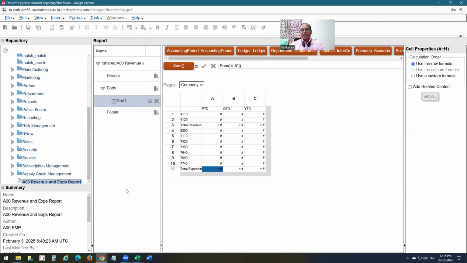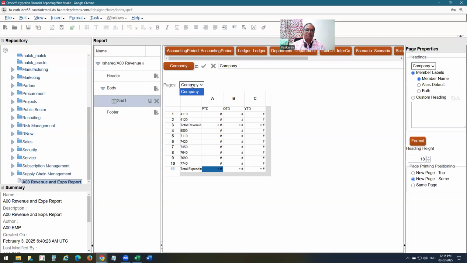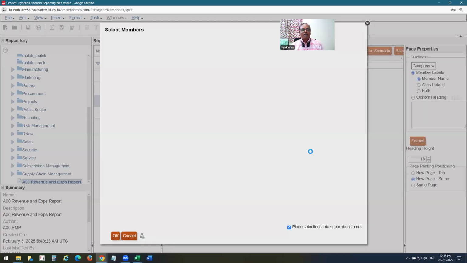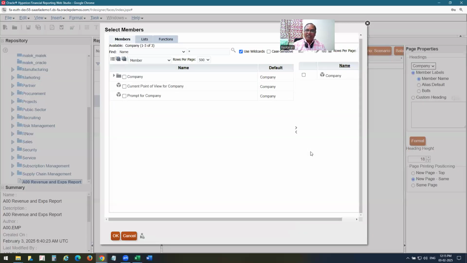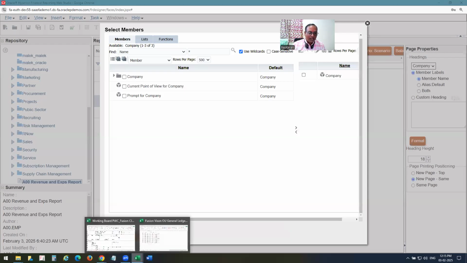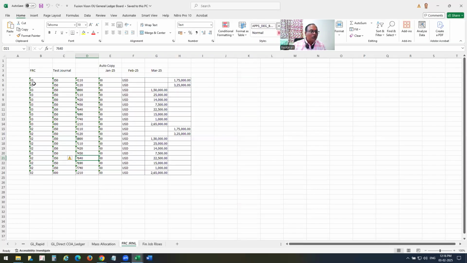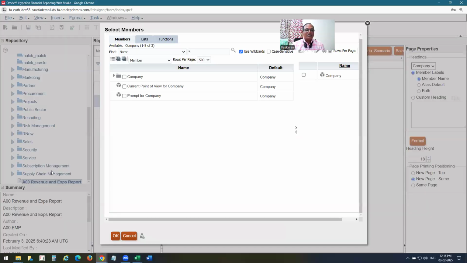Now row over, column over, I'm going to play with respect to company. The company members I'm going to select: we have 2 and 3. Your trainer already uploaded 2 and 3, so different balances if you want to check.